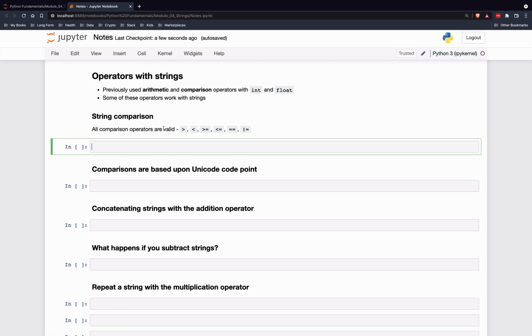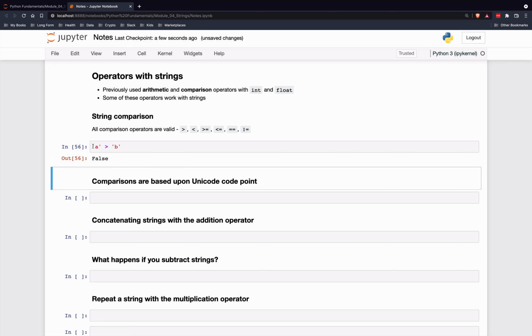All right, we'll begin with the comparison operators. All of these are valid. So we'll do a very simple comparison. We'll create a string A and a string B. So just a single character string, just the letter A, versus B. We'll compare them. So is A greater than B? Well, this is false. So you'll always get a Boolean using one of the comparison operators.